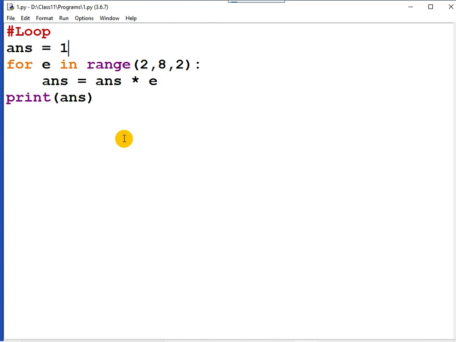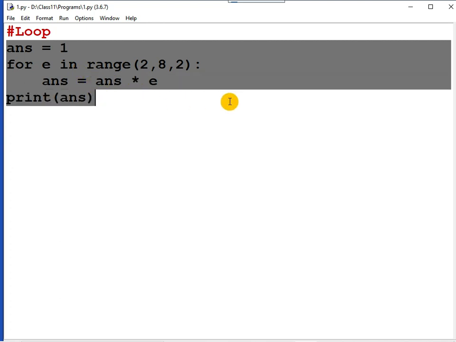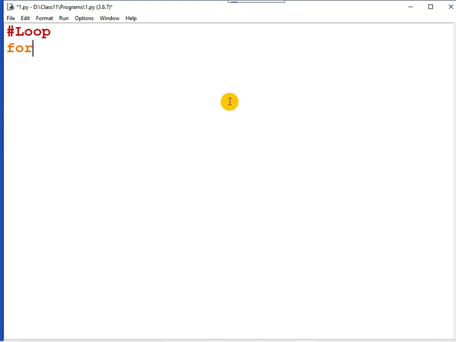Now suppose I want to display all the odd numbers between 1 and 10. How do you write the code? Start with the keyword for, followed by a variable name, for example o, followed by the operator in, followed by the range function. A for loop should end with a colon. How do you write the range function? Odd numbers between 1 and 10, so 1 comma 11 in steps of 2.